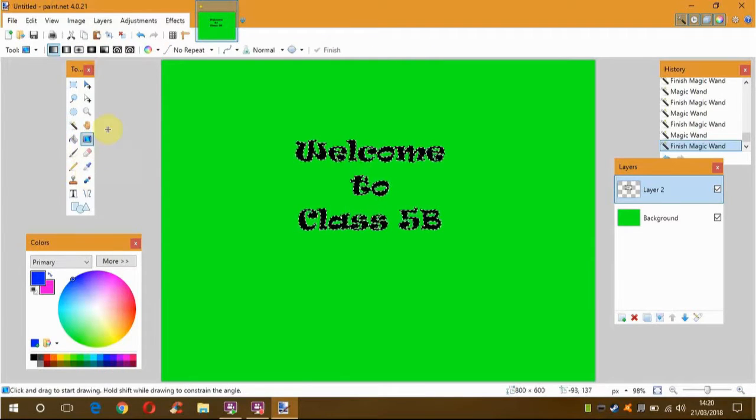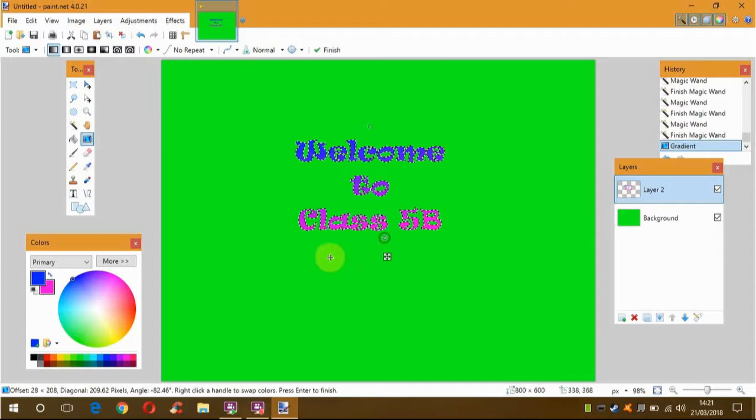If you go to your gradient and find the linear which is already selected, because I've used the magic wand to select the letters, I know that when I alter this, just those letters are going to be changed. So, clicking down here, you can click on pink, and as I bring this down, you'll see that the blue is coming in as well. When I click off, the effect looks great.